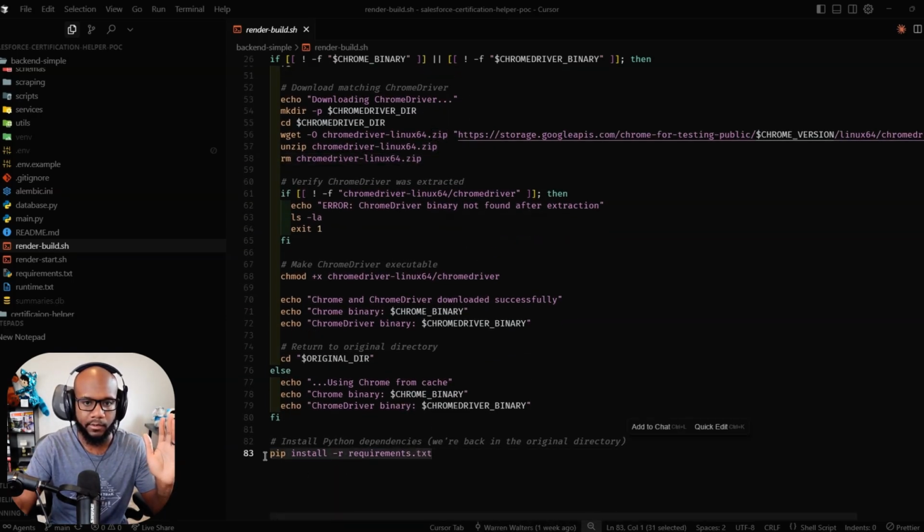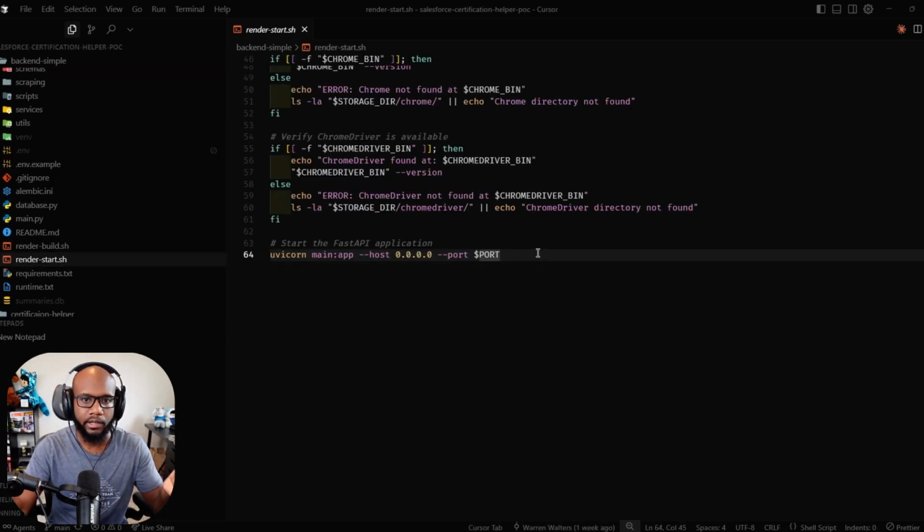And you can even see it here, right? This is what we needed for the build command, making sure that we're installing all of our requirements. And in the render-start, we're making sure that we are starting our FastAPI application.